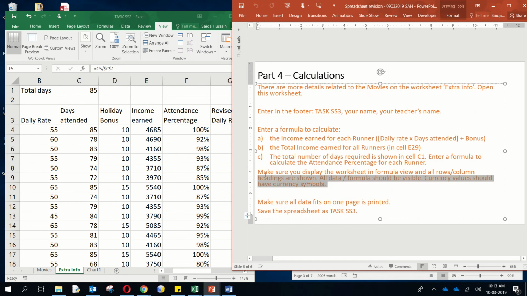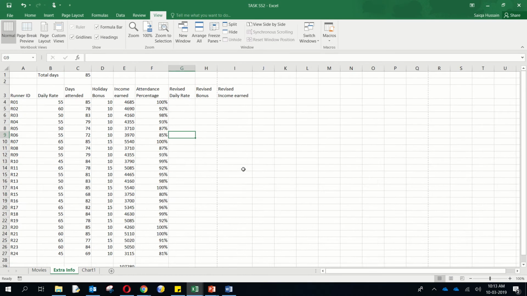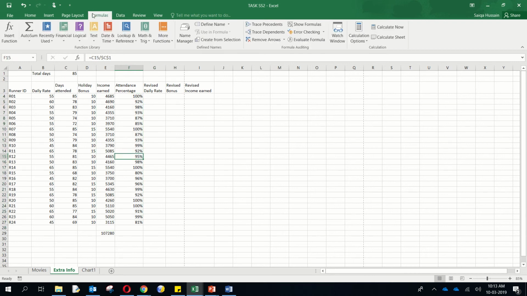Last bit now. Make sure you display the worksheet in formula view and all row and column headings are shown. Okay, let's do that first. Make sure everything can be seen. Yeah, everything can be seen, but it's not in formula view. We have to put this in formula view because these are formulas. So this is how you do formula view. You go to formulas and you click on show formulas.